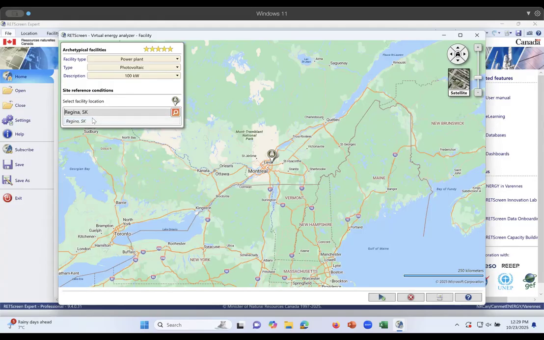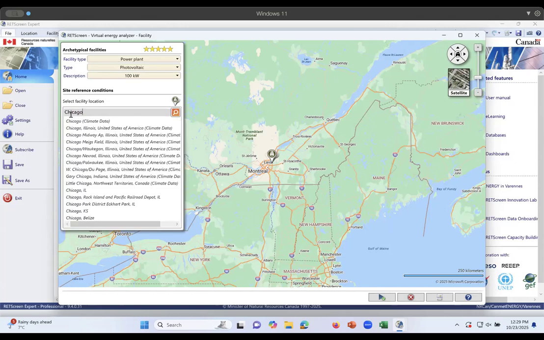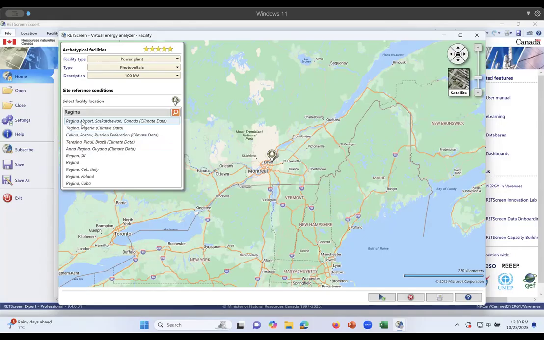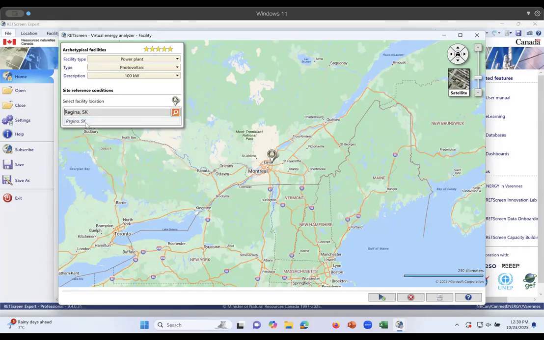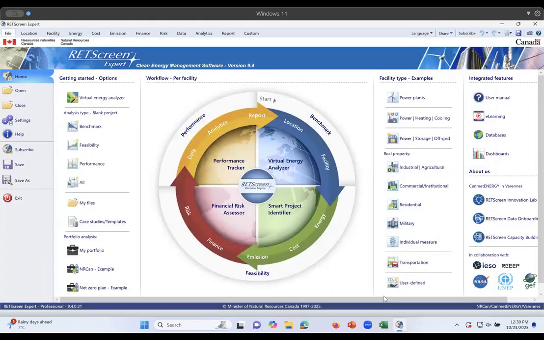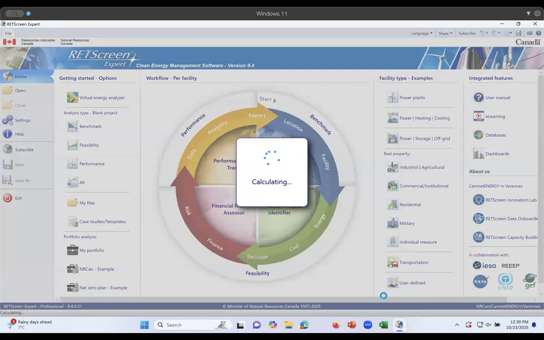And you can see Regina pops up. But again, I could have picked, if I wanted to, Chicago, just for example, or I could pick Mumbai in India, all kinds of different options here. But again, we're doing sunny Saskatchewan, we're doing Regina. And we'll click this orange magnifying glass to set that location. And once we're all set with our location, we'll click the play button. And from there, the archetype will be loaded into the software.